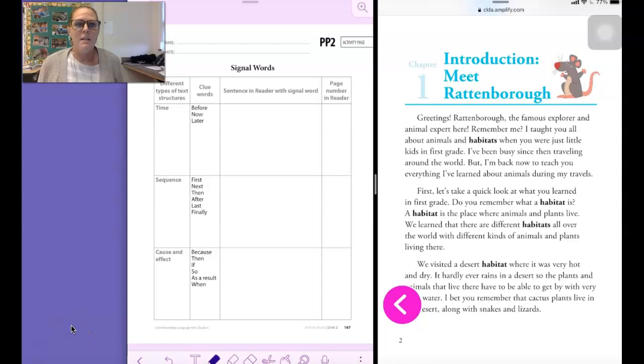Hi, third graders. Today you're doing a lesson about signal words. We use signal words when we write, and they are clues when we do our reading to tell us what's happening in the text and what kind of text we're reading. And we use different types of clue words for different types of text.